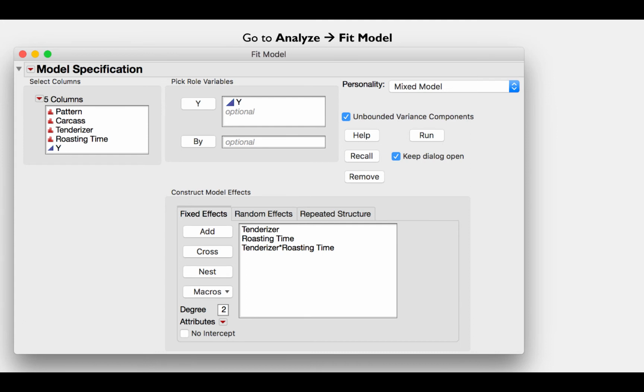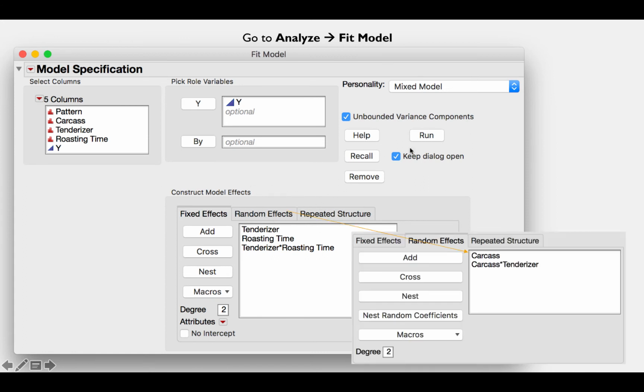I'm now using the personality mixed model up here because that's going to give me a random effects tab to use and also a repeated structure tab, but we don't need that right now. So then on the random effects tab, I'm going to add the carcass, that was the blocks, and carcass by tenderizer, that's the blocks by A. So this is all you need to know to analyze this split plot type of design.